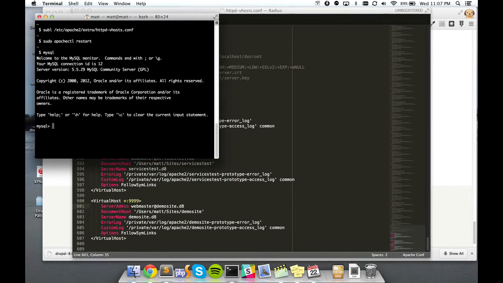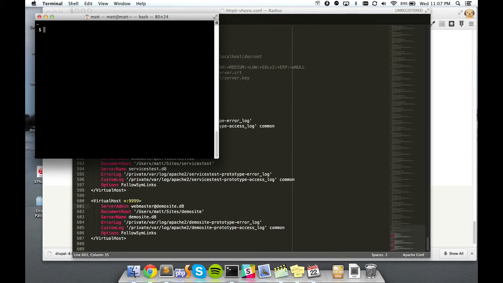I'll create a new database. That's all I need to do in MySQL. You can use phpMyAdmin or SQL Pro if you prefer for that particular piece of it.